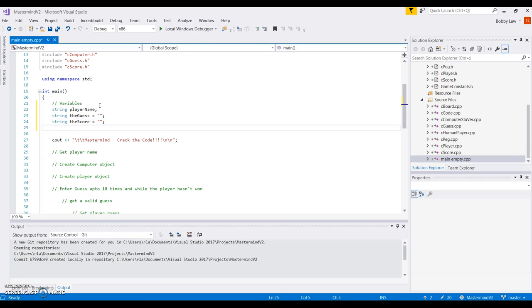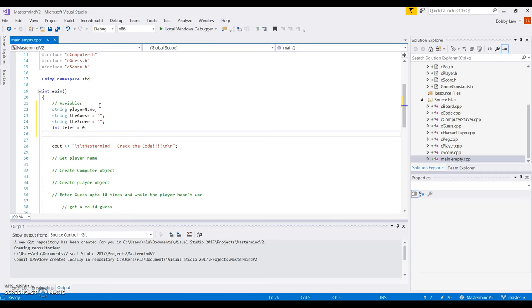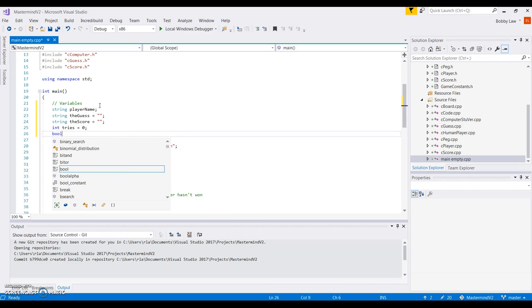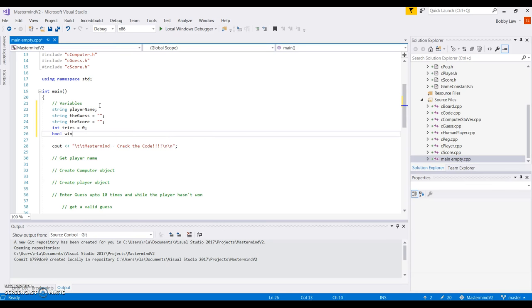Okay, now we're going to have an integer, and we're going to call it tries, and that's to keep count of how many tries the user has. Now in this particular game you have at most 10 tries. But we'll keep a log of that, and we'll have one more which is going to be a boolean, and it's going to be our win condition, and we're going to set this to false at the start, which means the user hasn't won the game.